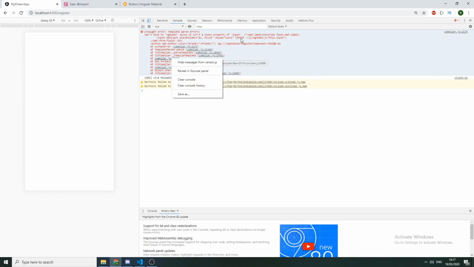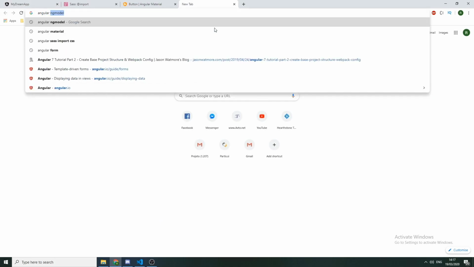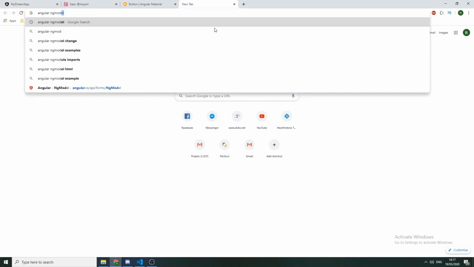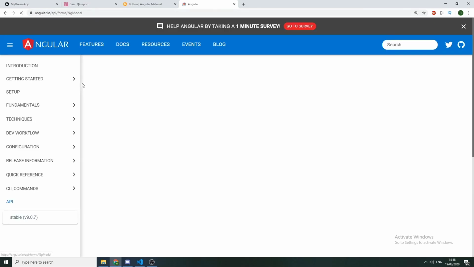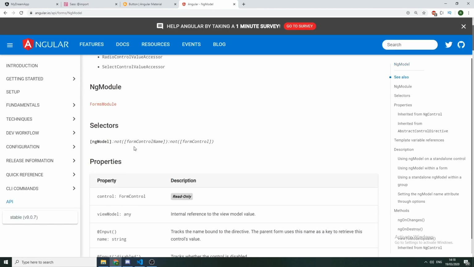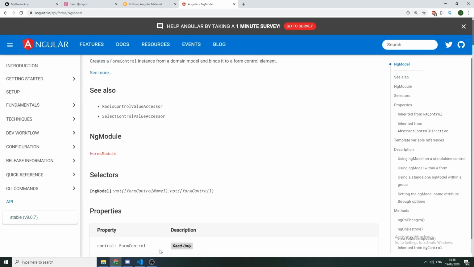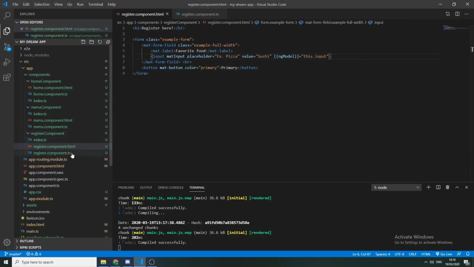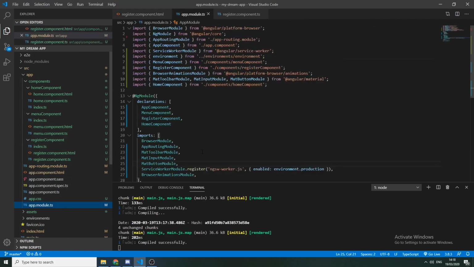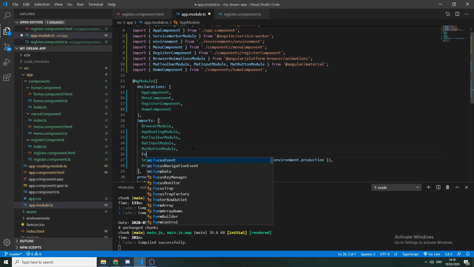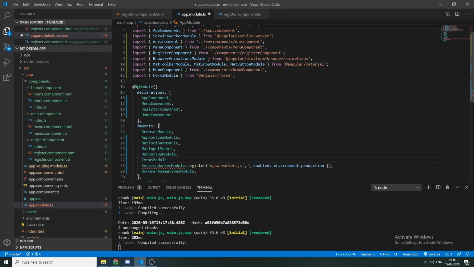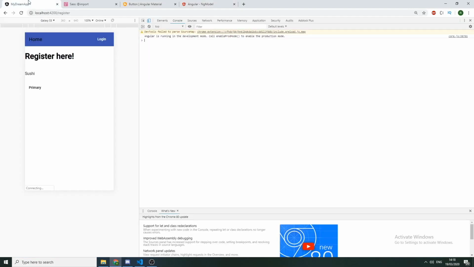As you can see right now, ngModel isn't a property of the input element, so we'll need to import that as well. I think this is done by importing the Angular forms module. As you can see, yeah, it's called the FormsModule, so we need to import that into our app.module.ts. As you can see, it's from @angular/forms.